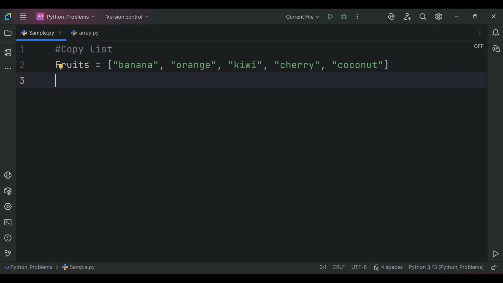In this video, we will discuss how to copy a list. Copying a list means we have to clone one list from another list. Suppose we already have a list, and by using that list, we have to prepare another list.